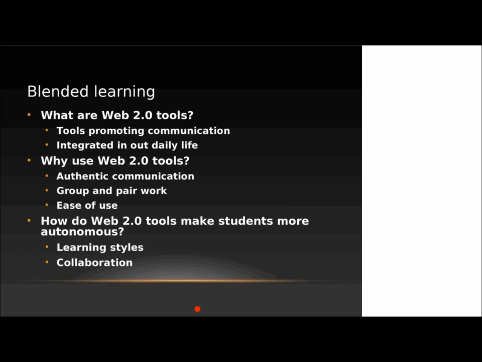So why do we use Web 2.0 tools? Well, because negotiation and meeting is a must for language learning to take place. And I'm sure that we try to do this in our classroom as much as possible. But this is really only possible through interaction, through real communication. And Web 2.0 tools facilitate this.